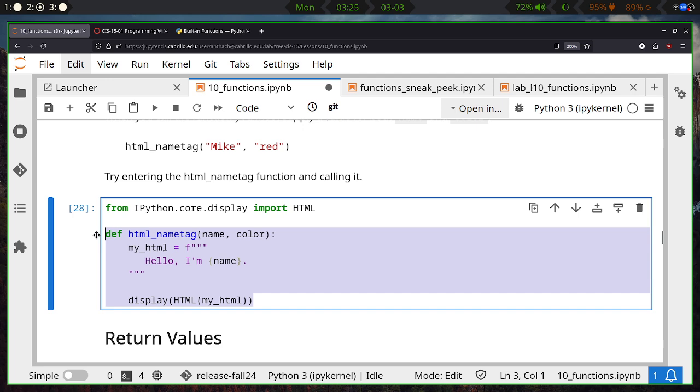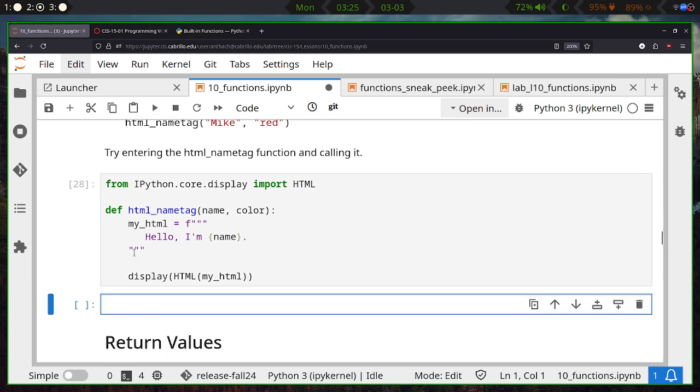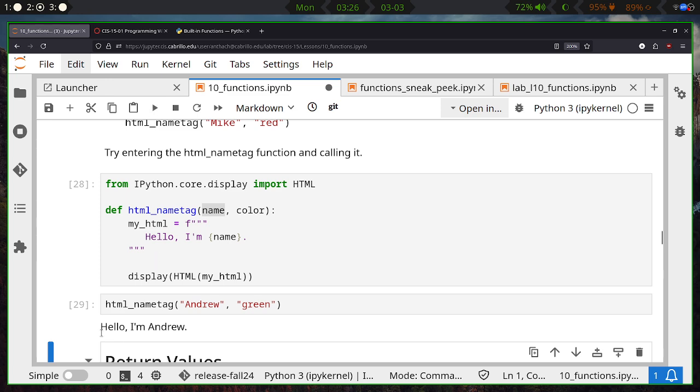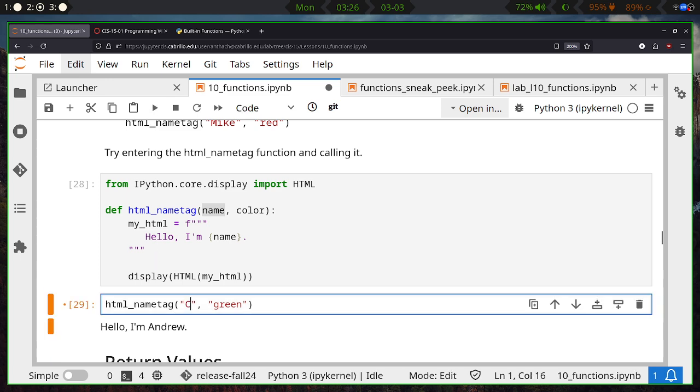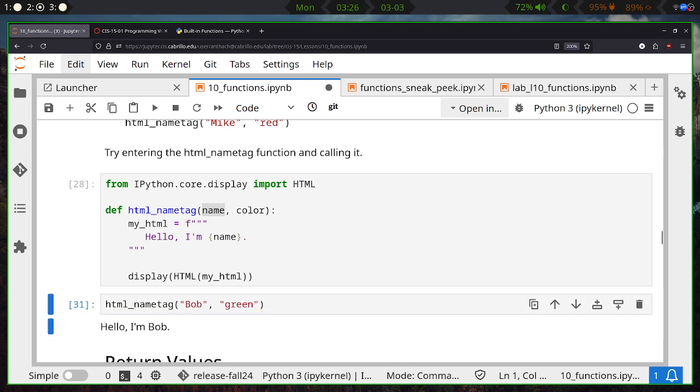We defined it. Now we need to invoke it. So I'm gonna make another cell and invoke it. It's called HTML name tag. It takes 2 arguments. So I'm just gonna say Andrew, and I'm gonna put in green for now. The green won't matter yet because our function currently only cares about the name. So if I were to run this cell, it's gonna say hello, I'm Andrew. And you can keep changing it like Charlie, and hello, I'm Charlie. Bob.